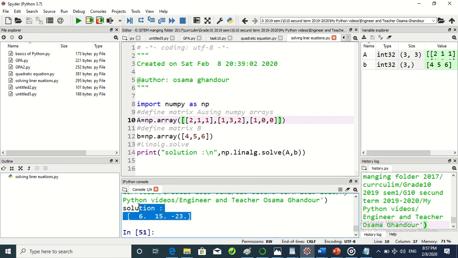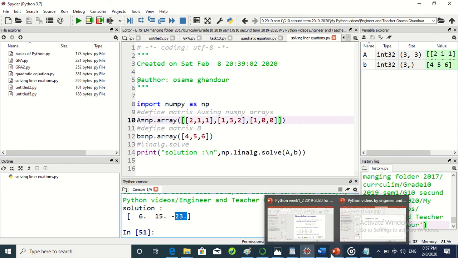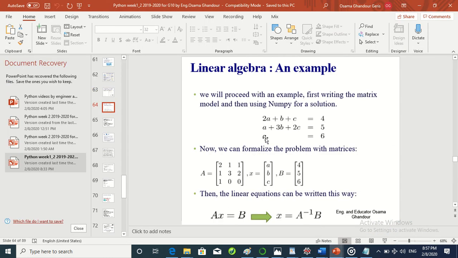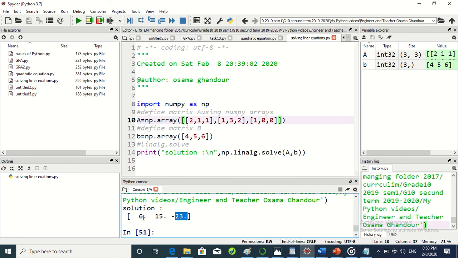This is the solution for the three unknowns: 6 and 15 and minus 23 for these equations. For these equations, we found A, B, and C. So A, B, and C are equal to this solution: A equals 6 and B equals 15 and C equals minus 23.